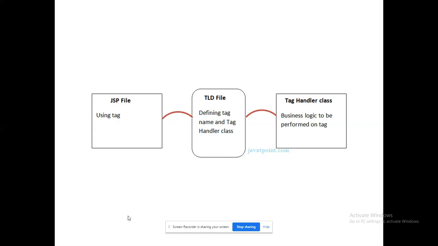Within the file, what I have to do? I have to define a tag. I have to name the tag. Okay. I need a class to handle that tag. Simple thing is I have to write a Java program. That's it. So that Java program will be managed through the tag handler class. The function name that I am going to keep within that class will let me access the corresponding tag functionality, right? That is what the tag library directive is.